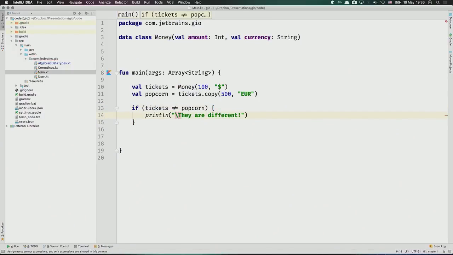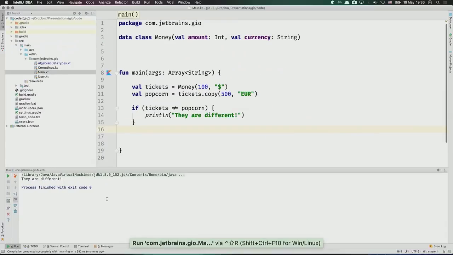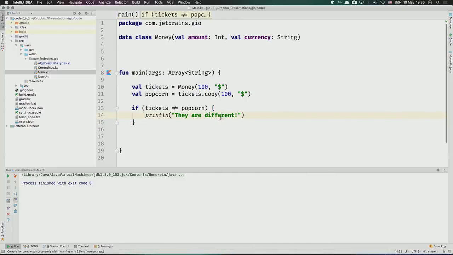OK, so I can go ahead and just run this. And I get they are different. And if I change this to 100, and I put this as dollars, and I run this, it's going to say nothing, because they are the same. OK? Now, one of the features we keep boasting about is the interop between Java and Kotlin.